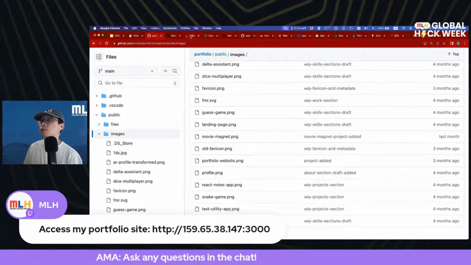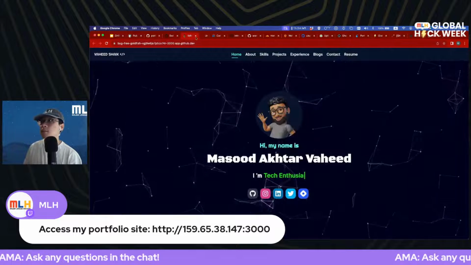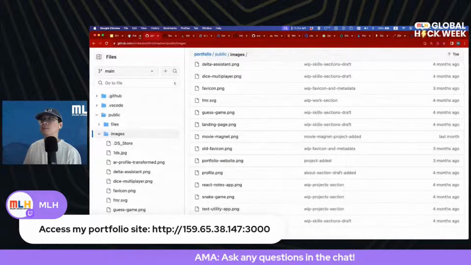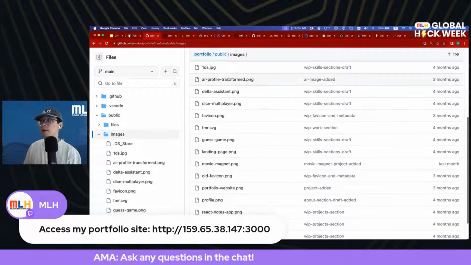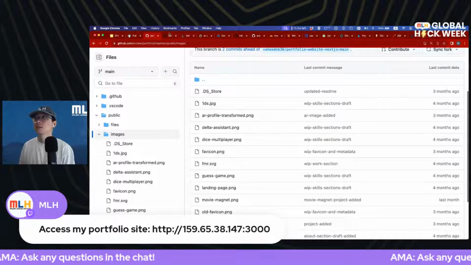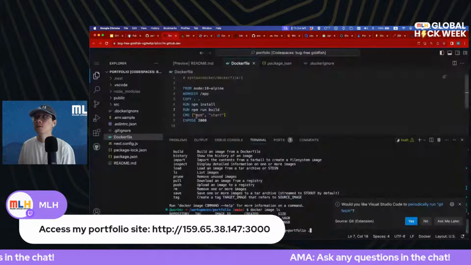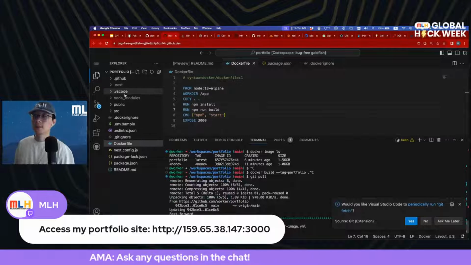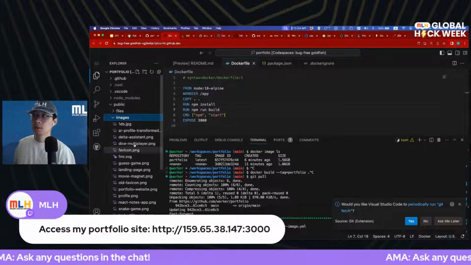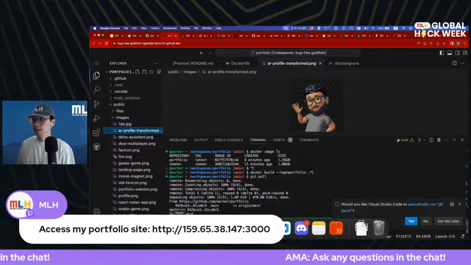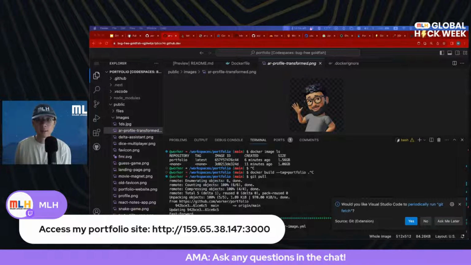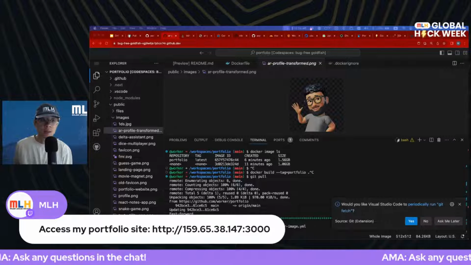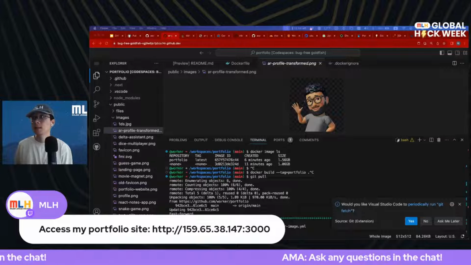So let's go to our application, take a quick look at this image URL. Looks like it's AR profile transformed.png under images. So I am going to change that. So let's go to public images, and I'm going to upload my profile image there. Well, I have my Peter the Pizza image, so why don't I change it to that instead?